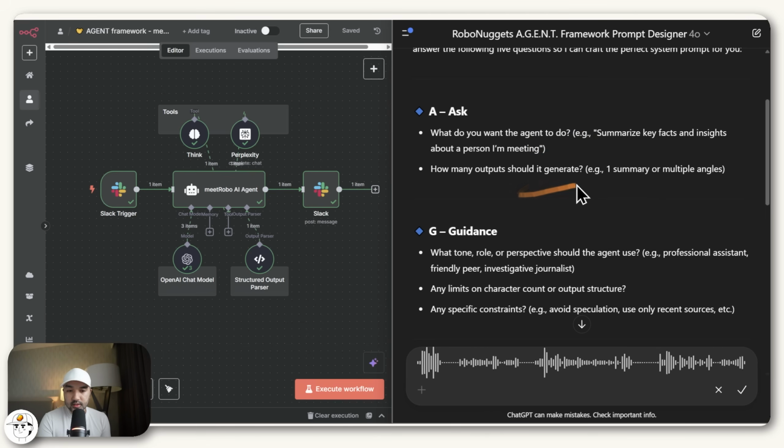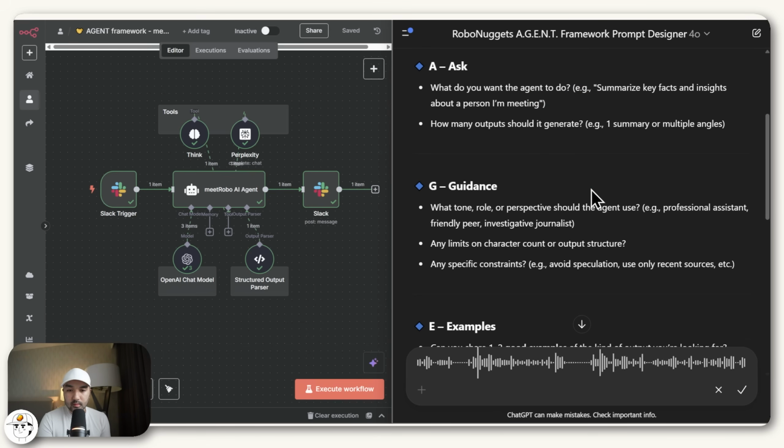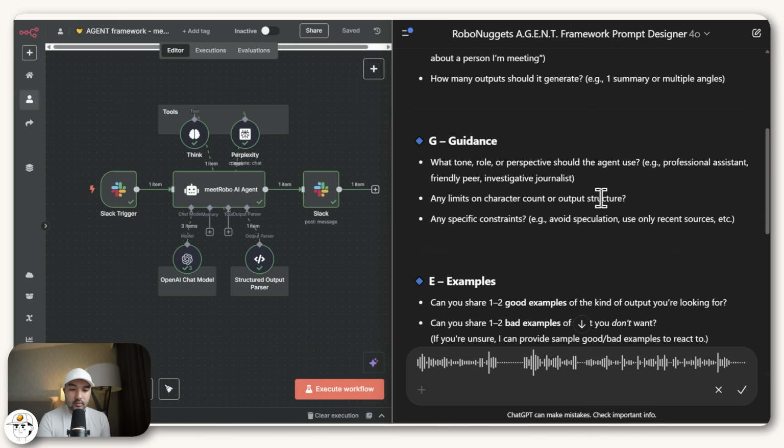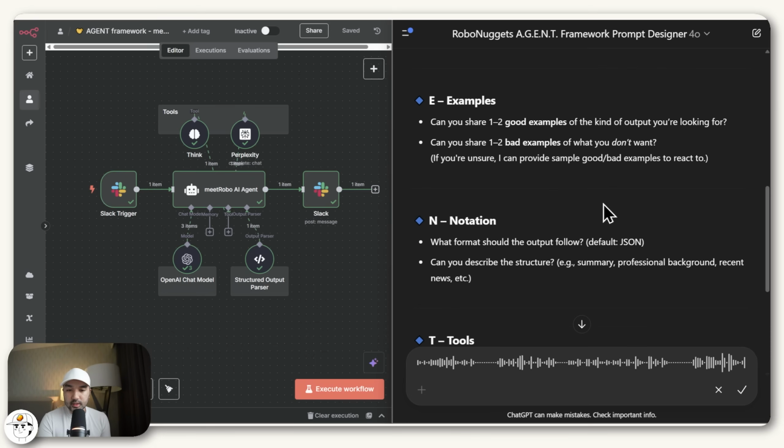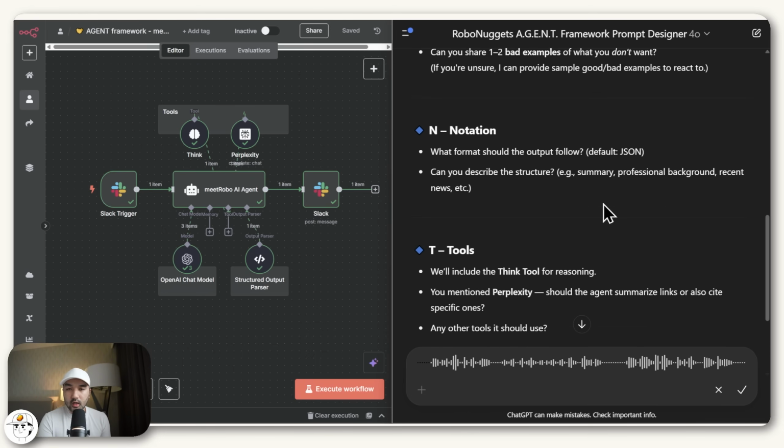I want you to summarize the key facts. Output should it generate? Please be guided on the notation. For the guidance, yes, let's do it as a professional research assistant. And on the character count limit, let's make it a max of 100 characters per item. And for examples, please suggest for the notation. I want you to include the source. I want you to include some topics of conversation, as well as some questions that I can ask this person.